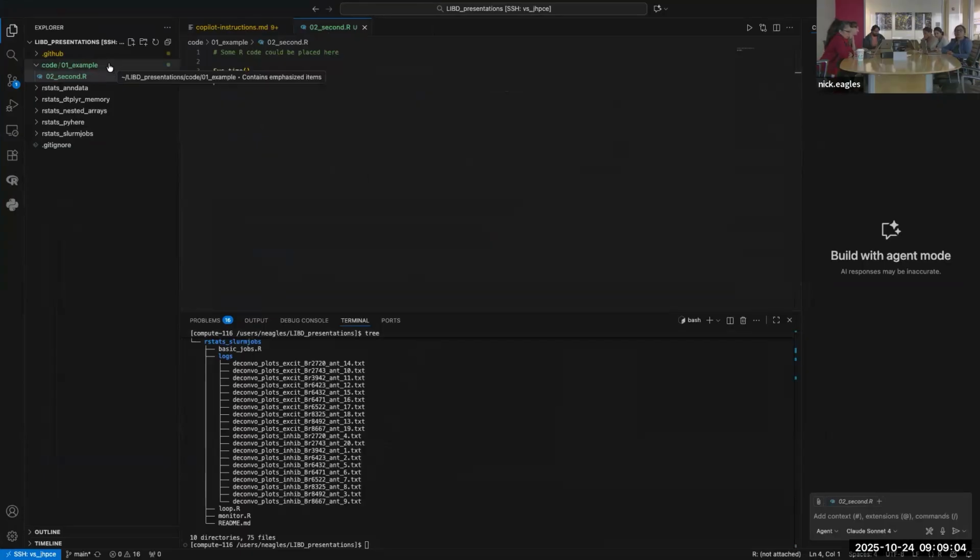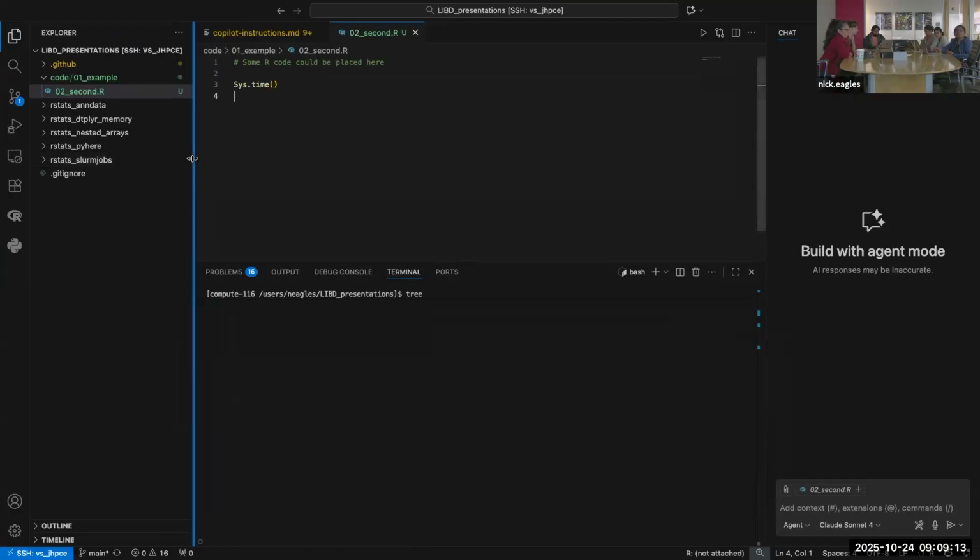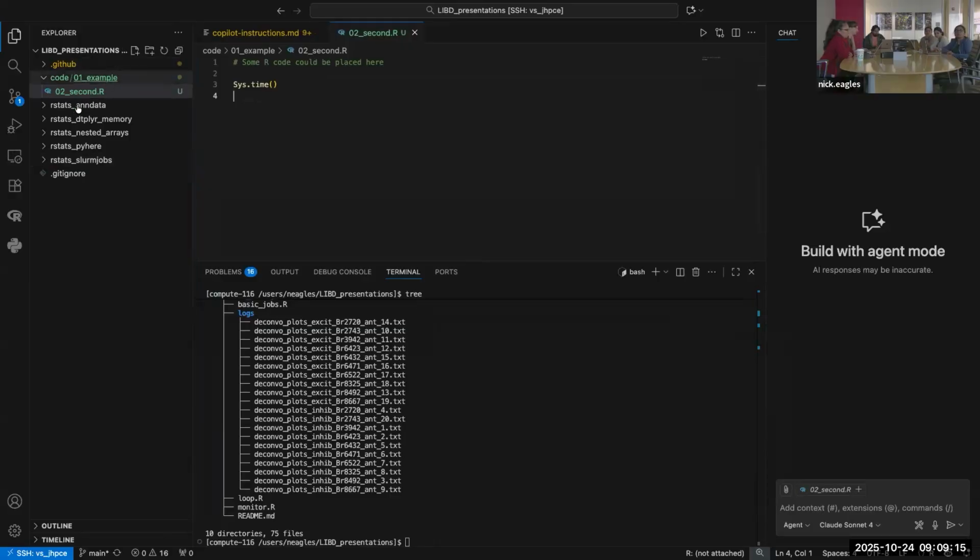Something I'm constantly doing is writing an R script. Obviously I don't have much R code here, but let's say I have a script under code/01_example called 02_second.R. A lot of times you can use Slurm jobs to create the corresponding shell script, or you can copy paste existing shell code. But I think it's even easier to just do something like this. So let me just give an example.